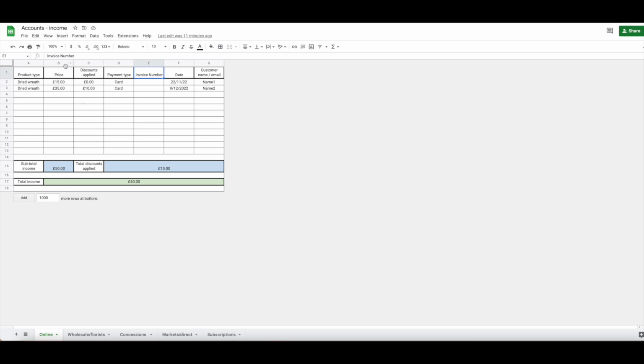So formulas that I've got, very, very simple. This one is the subtotal income, and that's literally just this information being collected here. Then total discounts applied, again, that's just this information here being collated, and as you can see, it's a very simple formula up here. And then this one is just this minus this equals that. Very, very simple formula as well. So it's just your one cell minus your other cell, and that gives you your total. And that's the same on every tab.